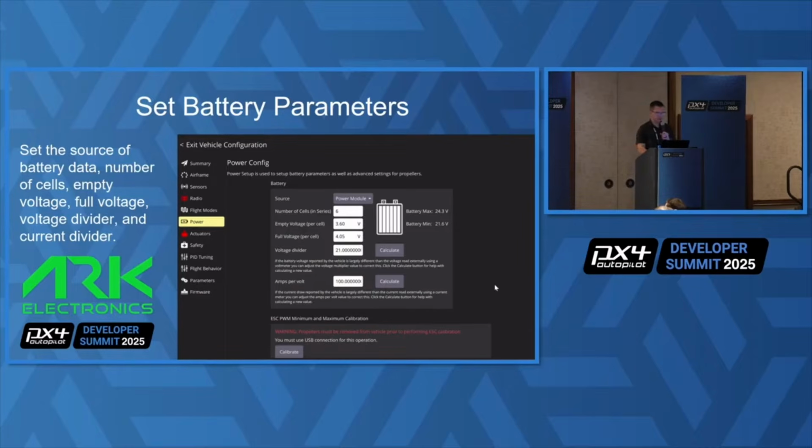The quick thing to go in to do is set your power settings, where you set your number of cells, what your empty voltage is going to be, your full voltage. The voltage divider portion, if you're using a board that has an onboard voltage divider and it's measuring the battery voltage directly on board, this will be set by default to the board default. So in this case, I'm running the ARK FPV flight controller, and it gets battery directly on the board. So that'll just be set to 21 in this case.